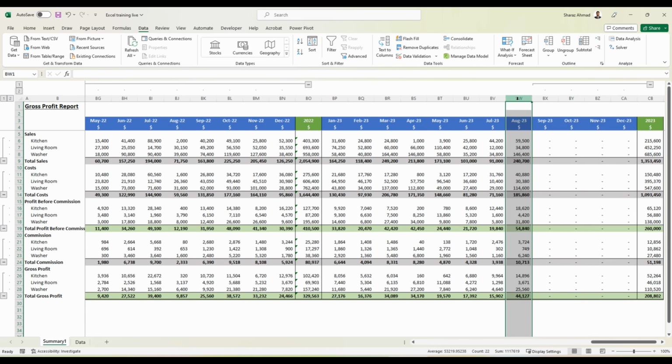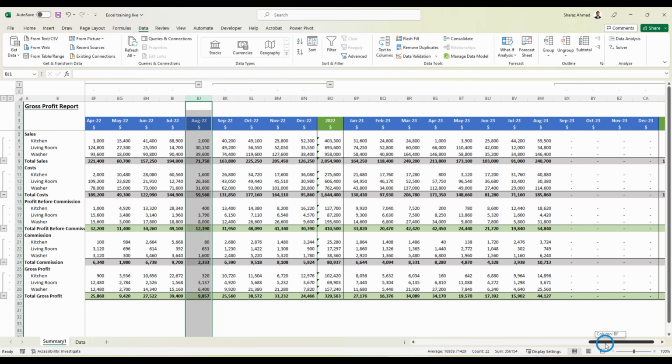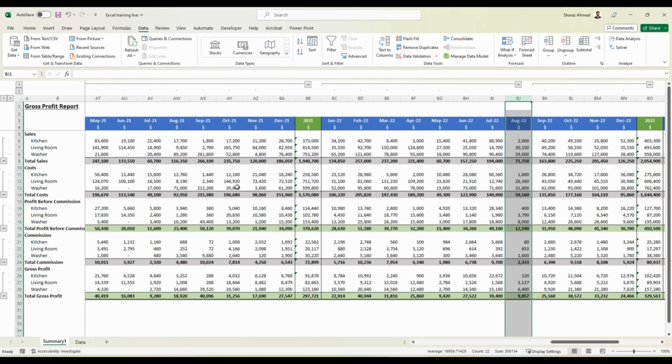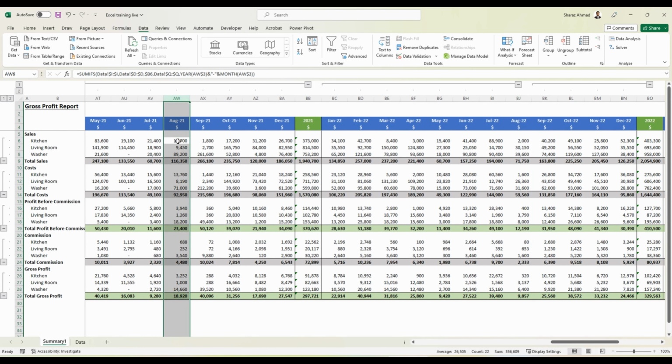Maybe your boss also wants to see August 23 with the prior year, which is this. Yeah, so let's just ungroup this. You click here or go for ungroup or shift alt left, because shift alt right was to group and shift alt left was to ungroup. And maybe or maybe not this one. So let's just do this.